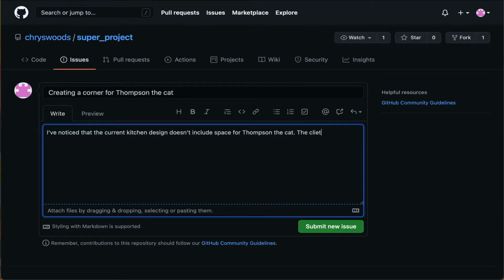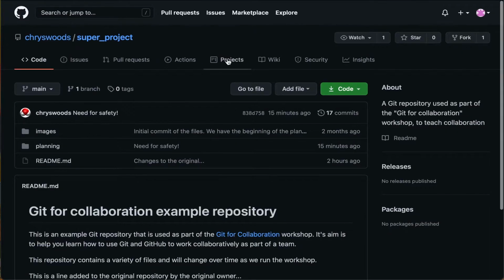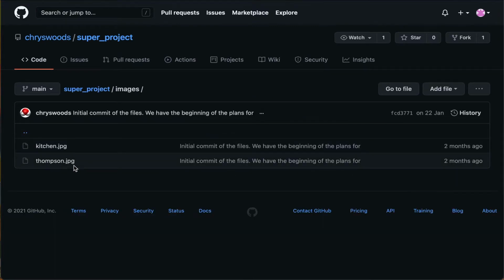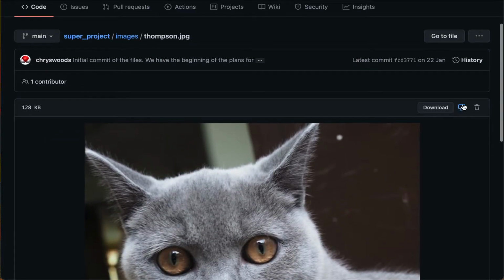The client included Thompson's photo. Now remember, this is Markdown, so I can actually put a link to Thompson's photo. And of course I need to find it, so I can find it by opening this in a new tab so I don't lose my issue. We have the image in here. Here's the picture of Thompson. So let's put that. I can get a raw link as well, which is quite nice. Go to File.